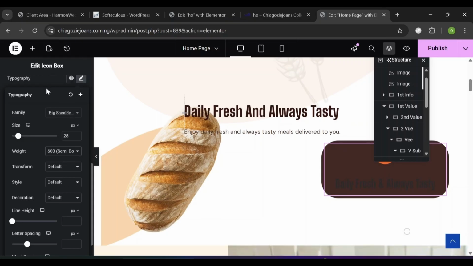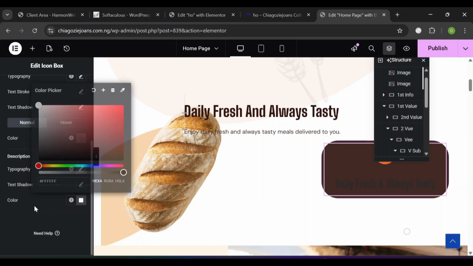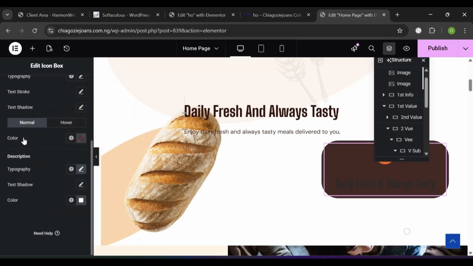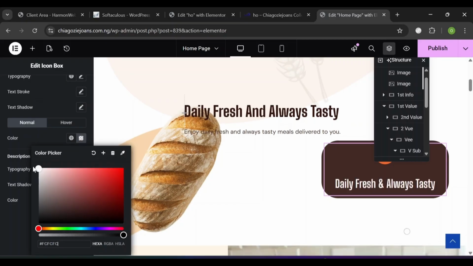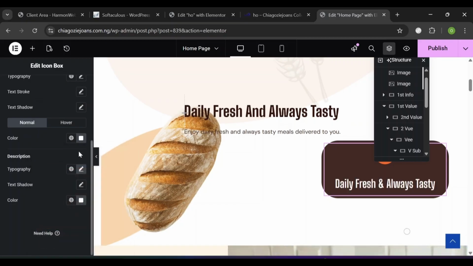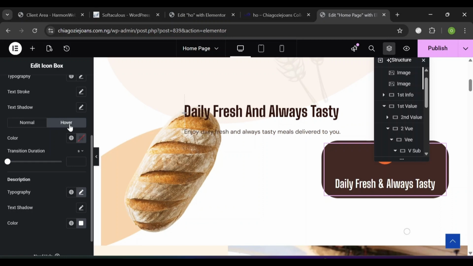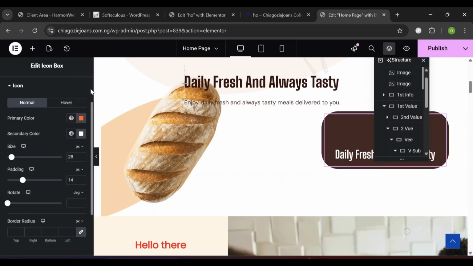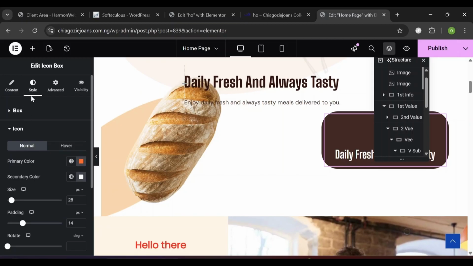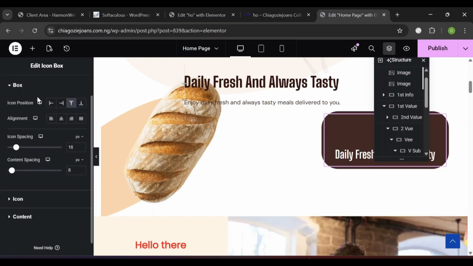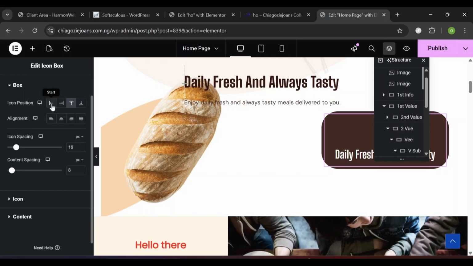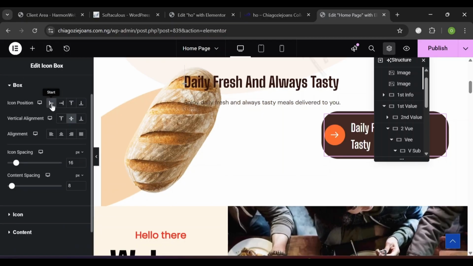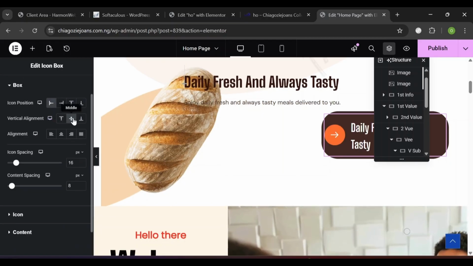Then we want to select the color, make it white. Okay, so this is the text color here. Let's make this white. After that, go to hover and select the color. Let's make this the orange color. Okay, now after selecting the color, we are going to scroll to box, under style, click on style and select the icon position. Select the first option here and then make the vertical alignment middle.